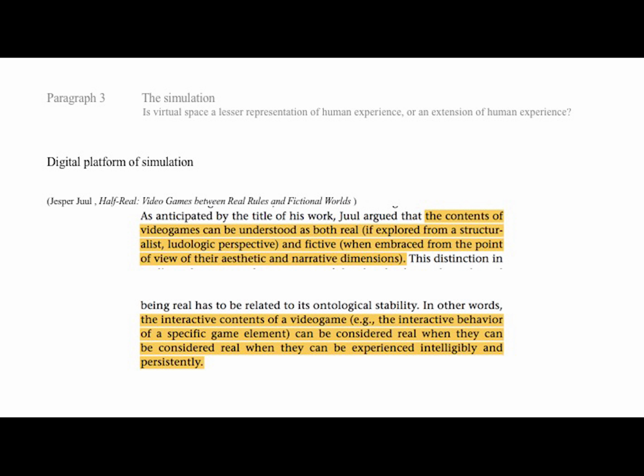The interactive contents of a video game, such as the interactive behavior of specific game elements, can be considered real when they can be experienced intelligibly and persistently. Although the actual world and the virtual world differ in space and time, the persisting of space operates simultaneously in the actual world. In other words, the virtual world is happening on a timeline of the present and makes its own history.